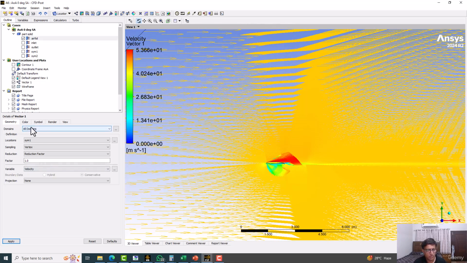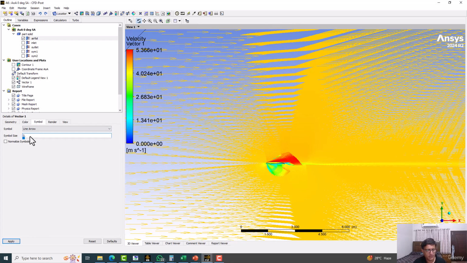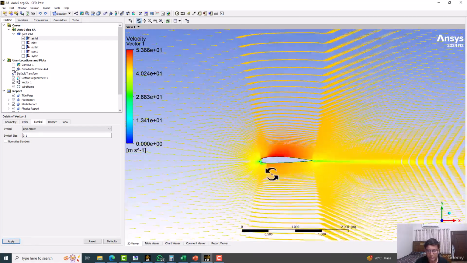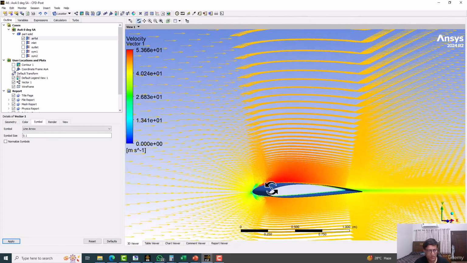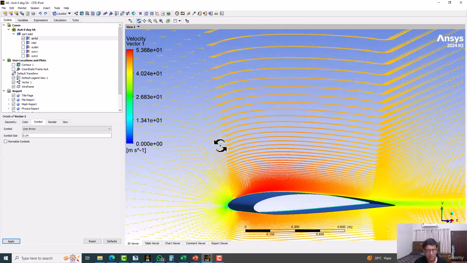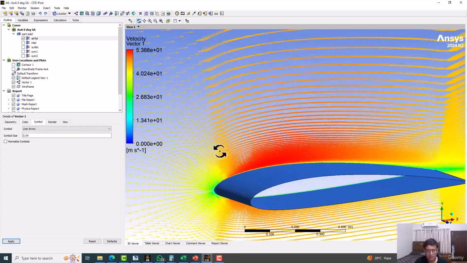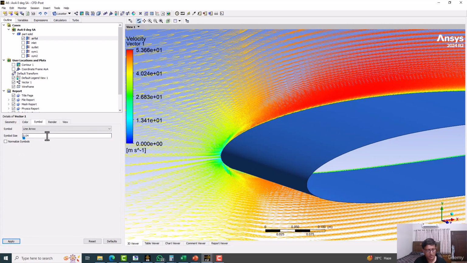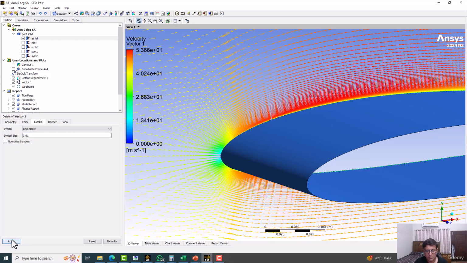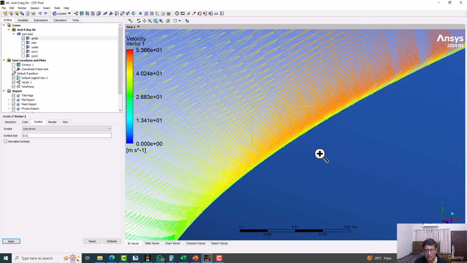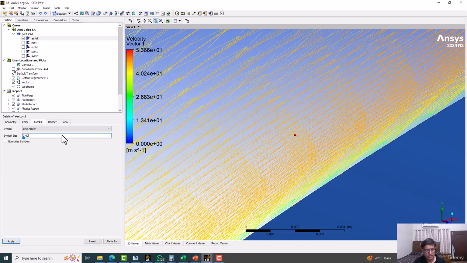Okay, here you can go to symbol and make the symbol size initially 0.1 or maybe less values. Okay, let's make it 0.04. Okay, let's make it 0.01. Even less value. Okay.